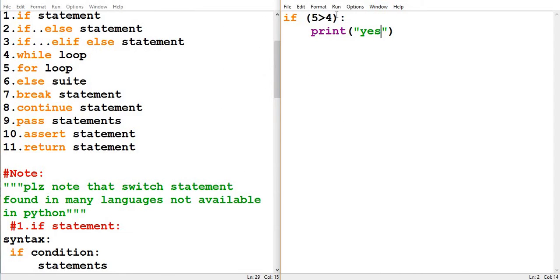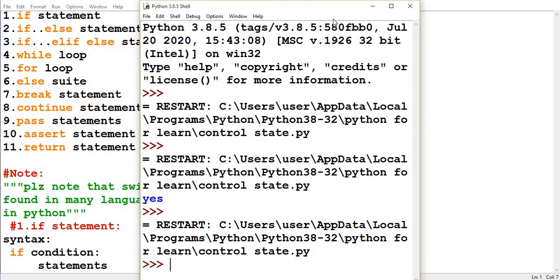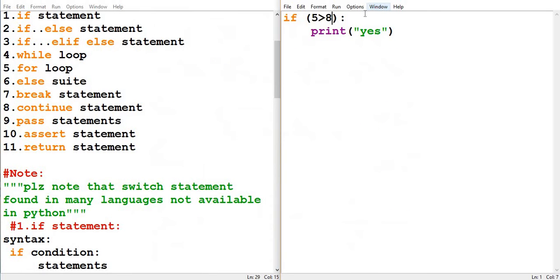But if I change this number by putting 8, then in this situation, what happened? Nothing is printed, no output, because the condition is not true. That is, the condition is false, and since the condition is false, the statement is not printed. We will see this clearly in if else statements.